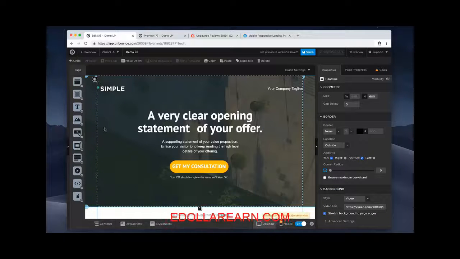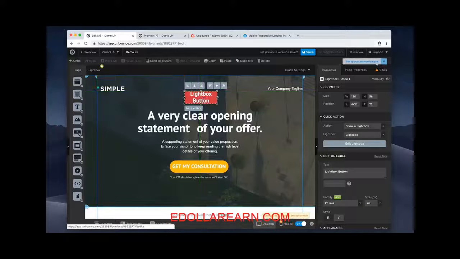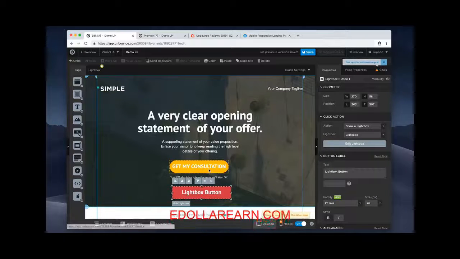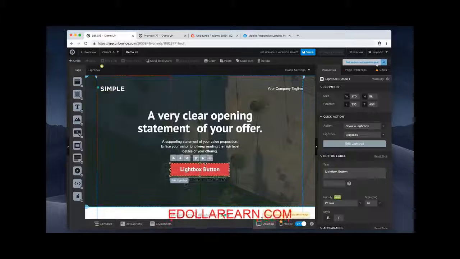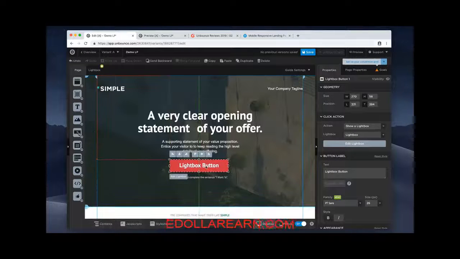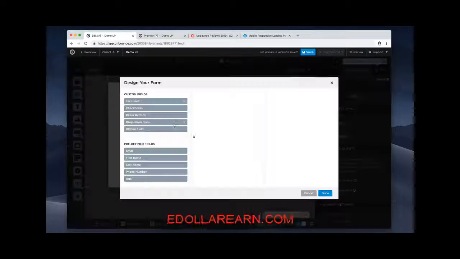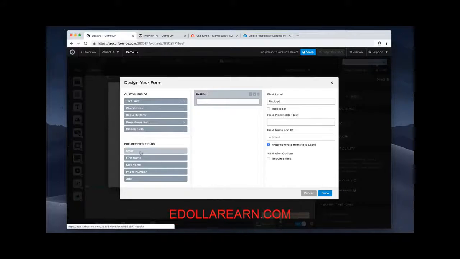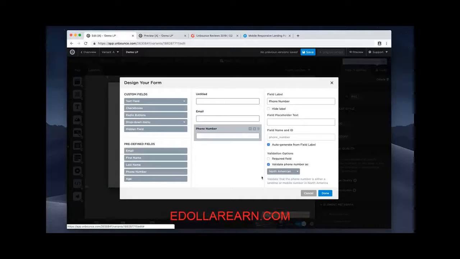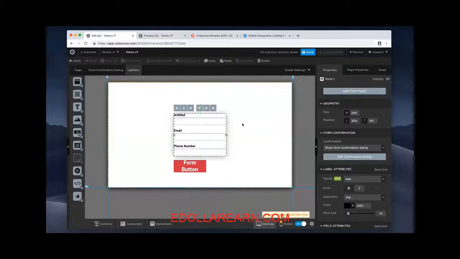So for instance, let's quickly create a lightbox. Let's have a lightbox button, and we'll just replace this button here. If we click on that lightbox button and drag it over here, that's going to create this lightbox tab. And so now we have a lightbox. Now in the lightbox, we can drag a form. Let's just do a single line of text, and let's do email and phone number. Of course, we would customize all this before we publish it.